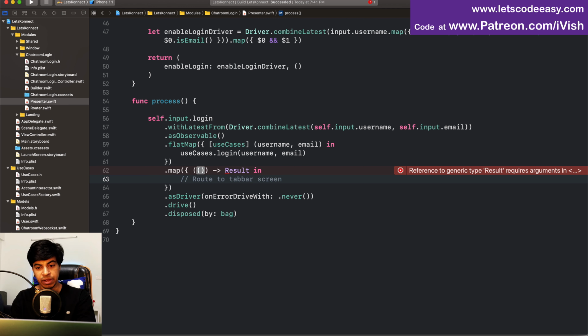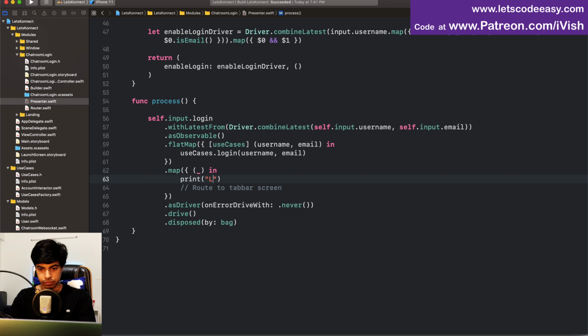So I'm just going to keep a comment here because that is again an implementation which we will have to do. So maybe after this is done, we'll take that up. So I'm just keeping a comment here. But router is going to come here and route it back to a tab screen because login is successful. That's going to happen here. So maybe a print here. Login succeeded. Login successful for user.